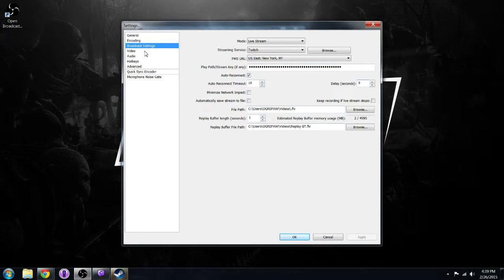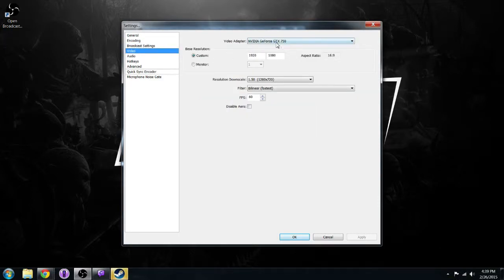All right, let's go over to video. Obviously, you're going to put your video card, whatever you have, in here, and your aspect ratio and all that stuff, 1920 by 1080. That's what you're going to want to have it set as. Otherwise, it's going to look funky if you don't.